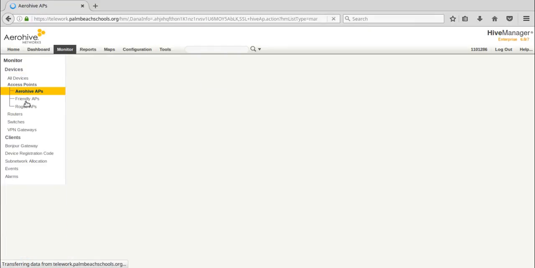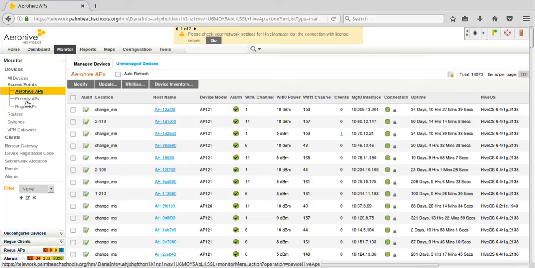Now, what this is going to do is show us a table. And if you look over here, you'll see that there's 14,000 items organized in pages of 200. This is all 14,000 AeroHive access points which are in the district. And of course, that's not what you're interested in. You're really interested in your own school.